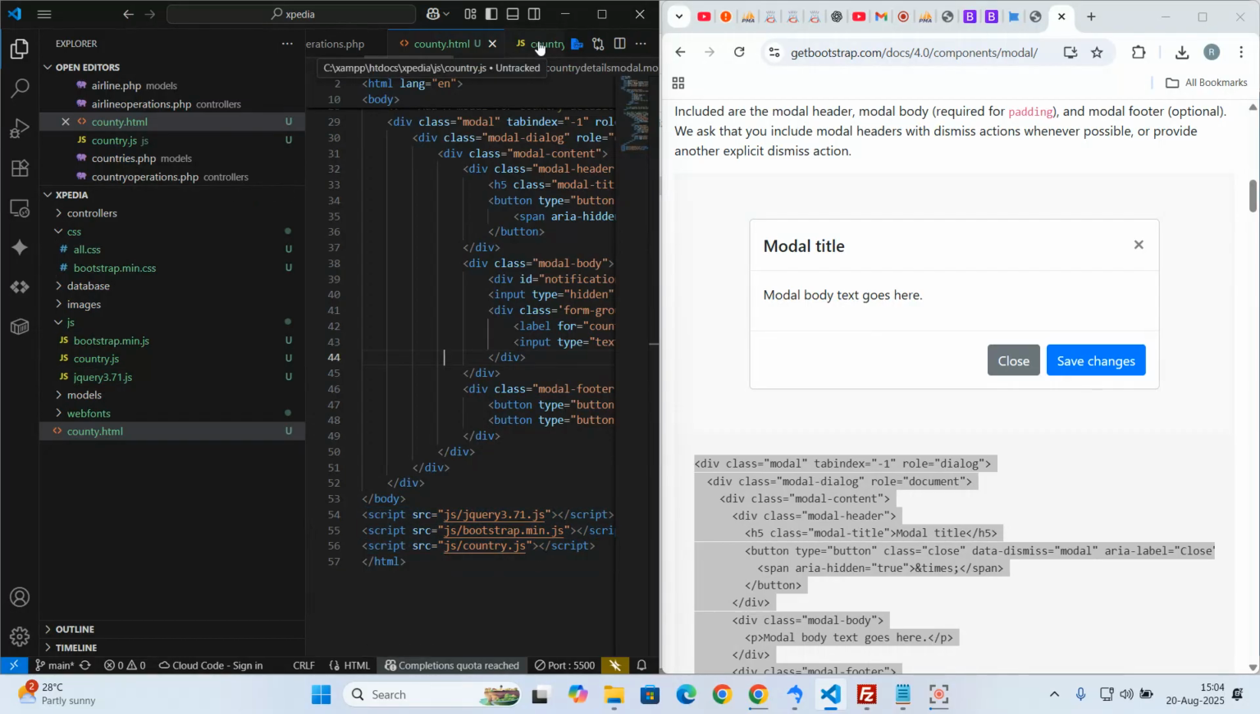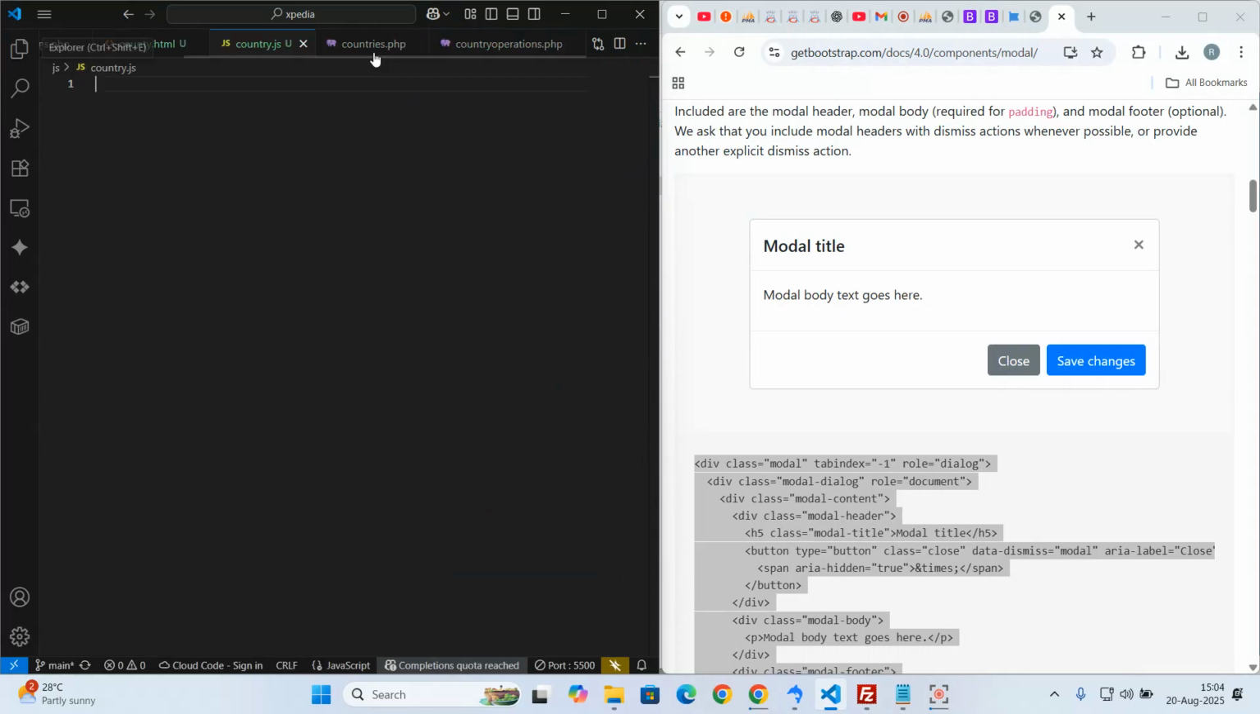Now I'll come to my country file, and this is where I want all the magic to happen. Because I'm using jQuery, I'm just going to tell it to wait until the document is ready, then it can do its magic. Usually with jQuery, you start with a dollar sign like that, or most people like to put jQuery. That's also how you can call it. But again, the dollar sign is much easier to use.